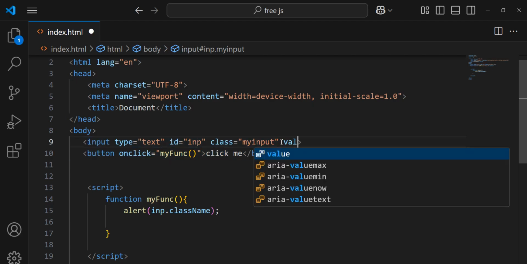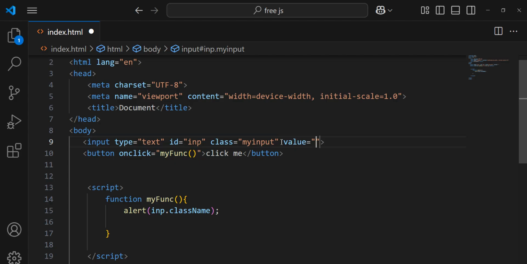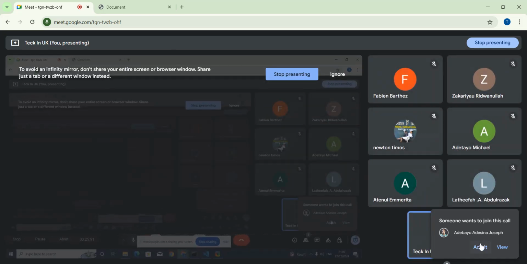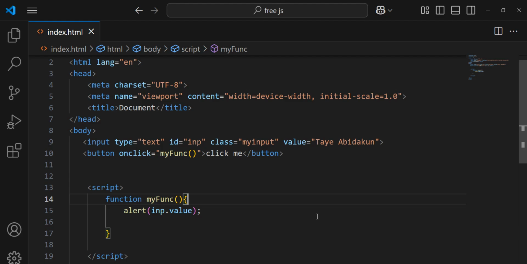But the whole idea is that with this ID, you can get any information you want about this input. Let's say it has a value, and the value is, let me put my name there. So I can say imp.value. With this ID, give me the value of it. So it's going to give us the value. That's what you have there. Sorry, someone wants to join. So with this ID, I can fetch any information I want.